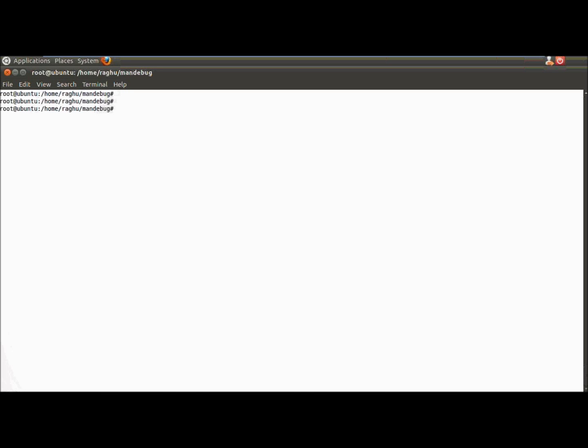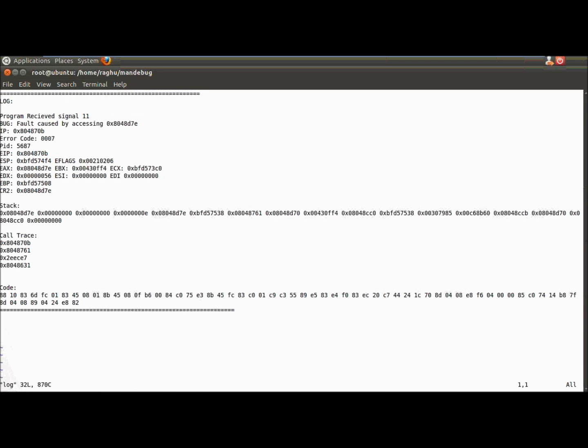Let's begin with a sample log. This is the defect log of an application that crashed in a production environment. We'll first look at this log data, analyze it to start our bug hunting process.